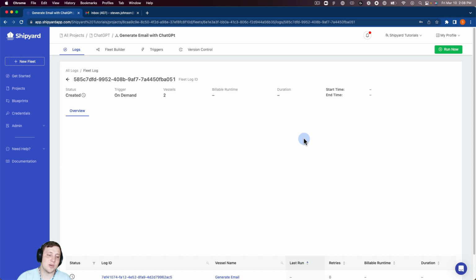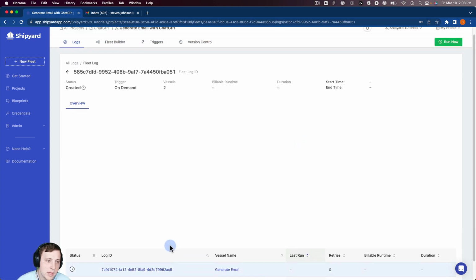And so what we're going to see here is a vessel-by-vessel look of this voyage as it goes. Whenever that starts in just a moment, you're going to be able to see a Gantt chart in the middle of the page, as well as the table down here on the bottom. Whenever a vessel is running, it's going to be a yellowish orange color. Whenever it finishes successfully, it'll be green. Whenever it errors out, it'll be red.